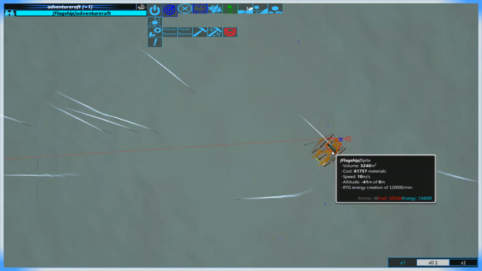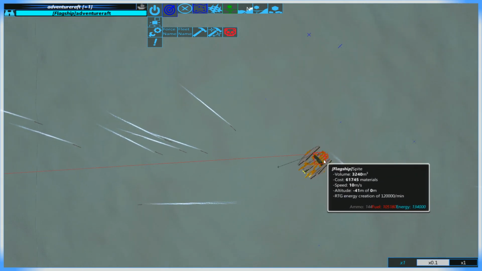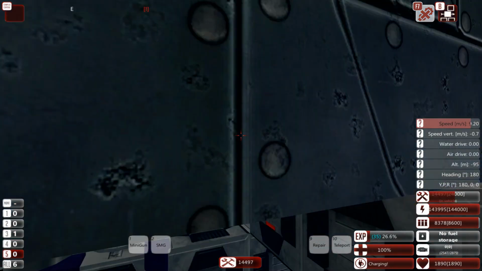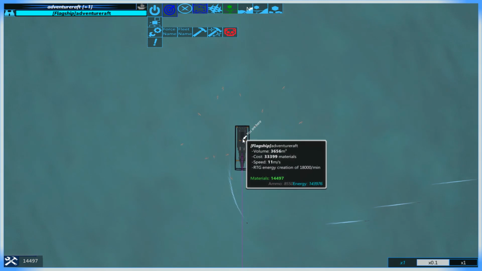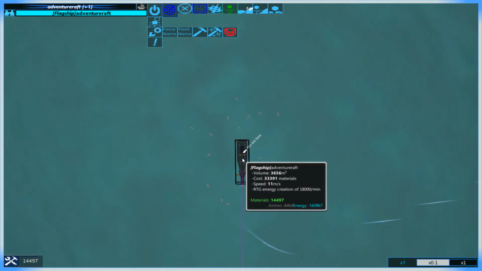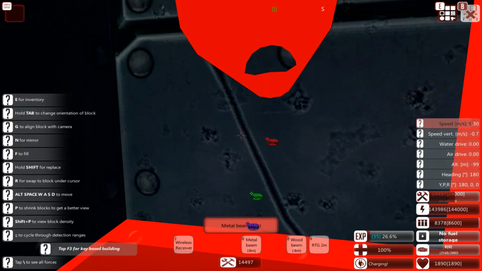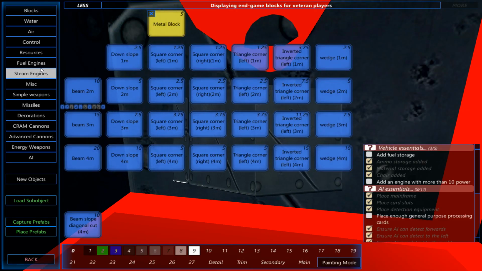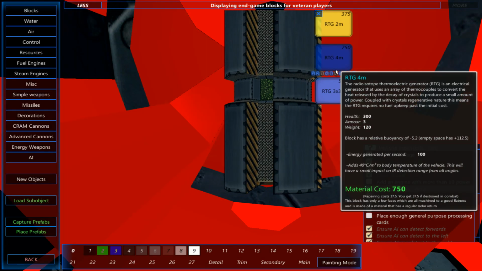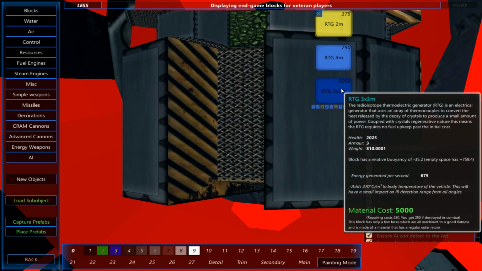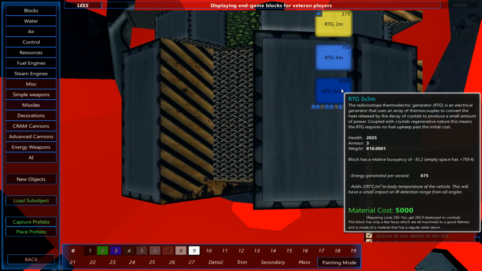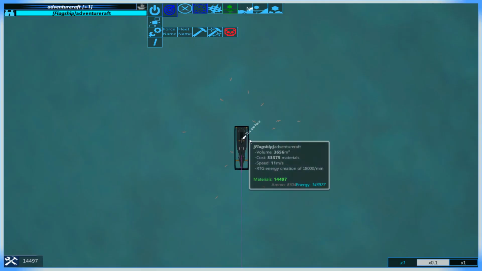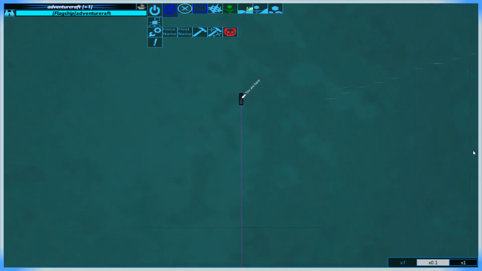Bloody hell, that thing has a massive RTG on there. RTG energy generation, 120,000 a minute. How much do we have? 18,000. 120,000? So, he has what? Probably these things. And then he has a metric ton of those things. Okay. Well, why not?